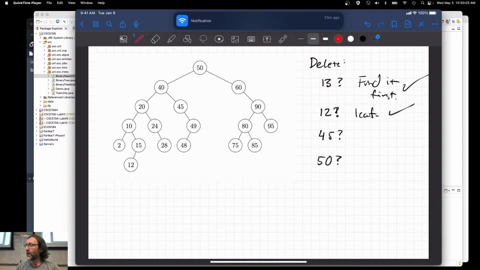First of all, you have to find it, right? Once you've found it, how do you go about deleting it? Now, what I want you to do is focus just on these 3 nodes, first of all. And tell me about 45.